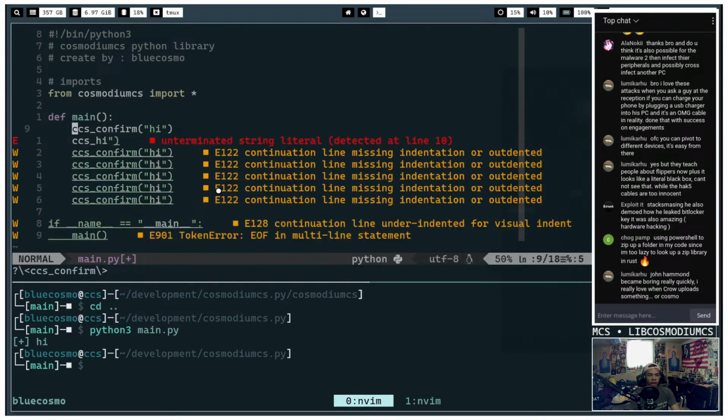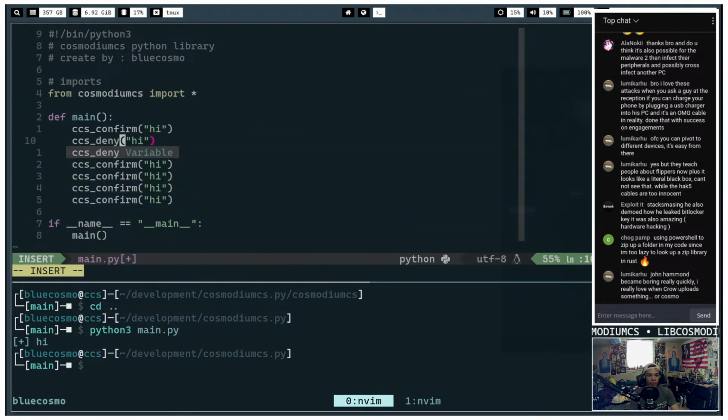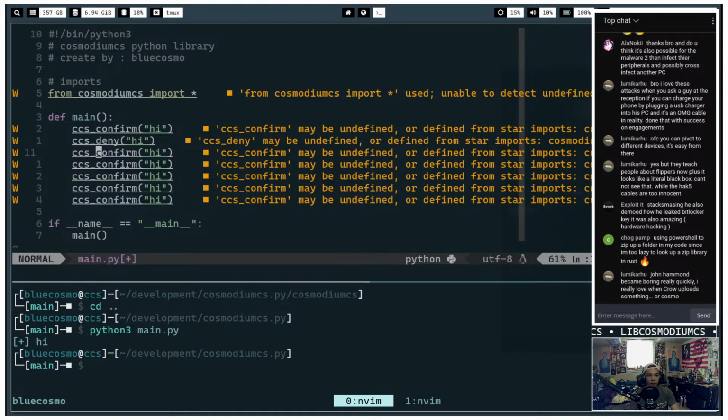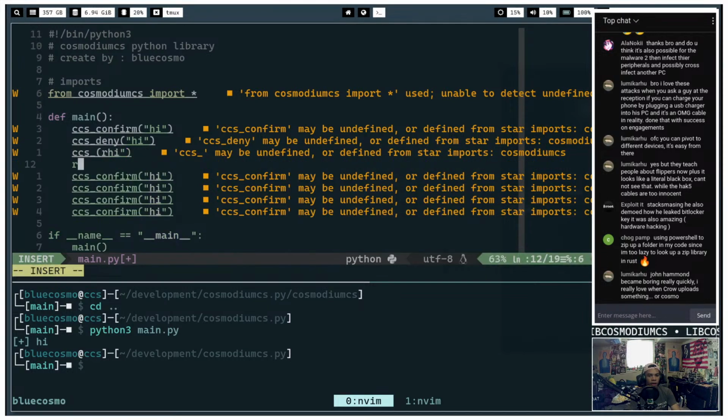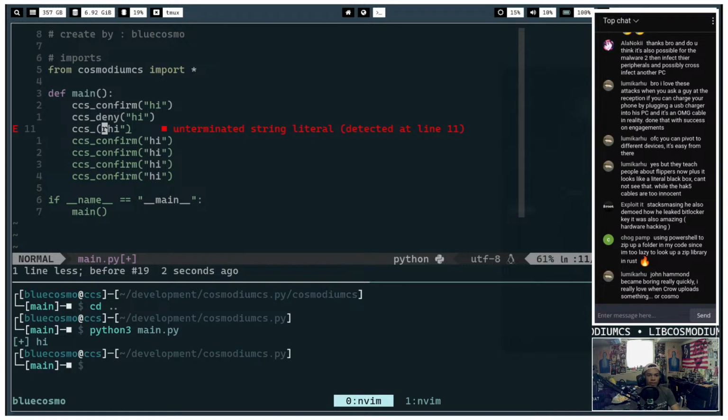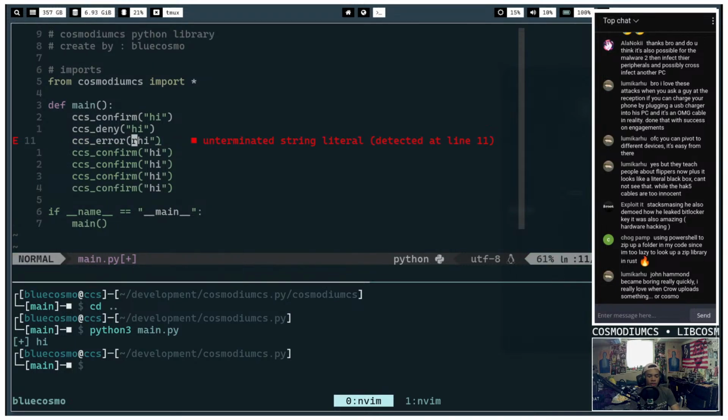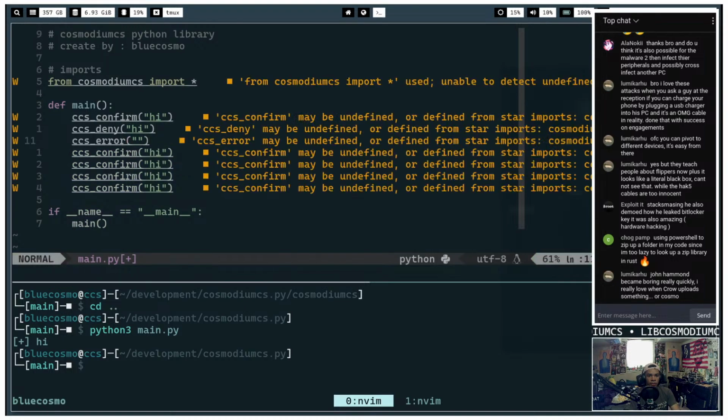So deny, what on earth? Deny, error. Why does it keep doing that? Change the parentheses, I mean double quotes.